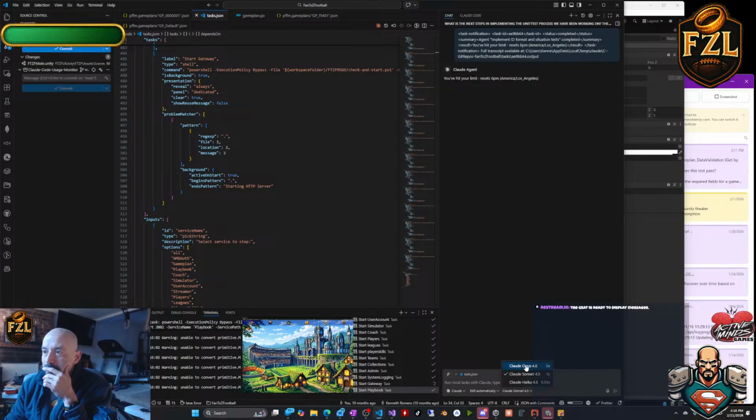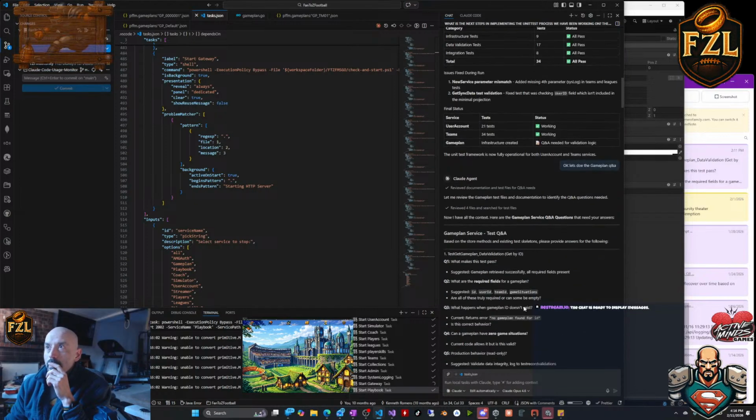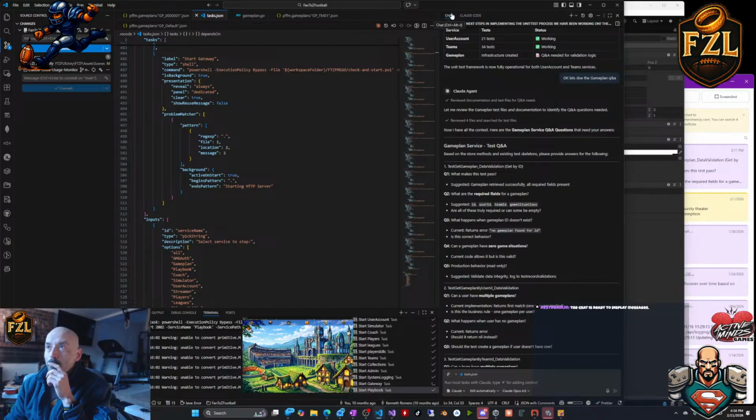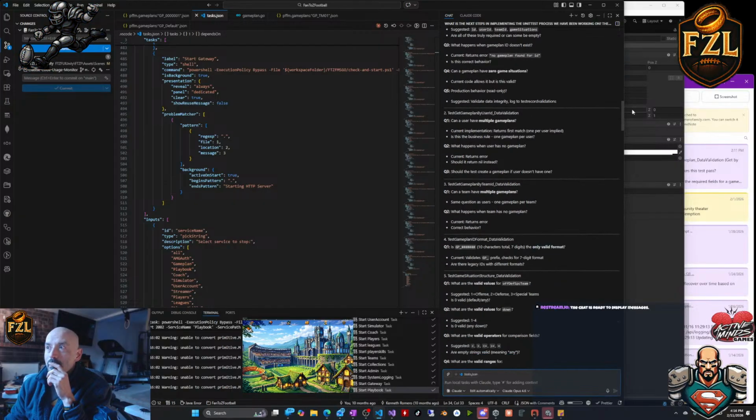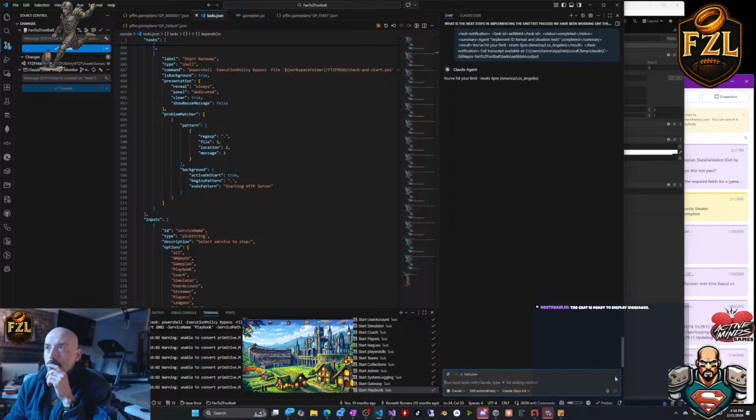Is 4.6 that much better? I don't even know which one uses fewer tokens, 4.6 or Sonnet. Wait, what? Wait, I can't hit the limit. This is Copilot. Huh? What? This is Copilot.